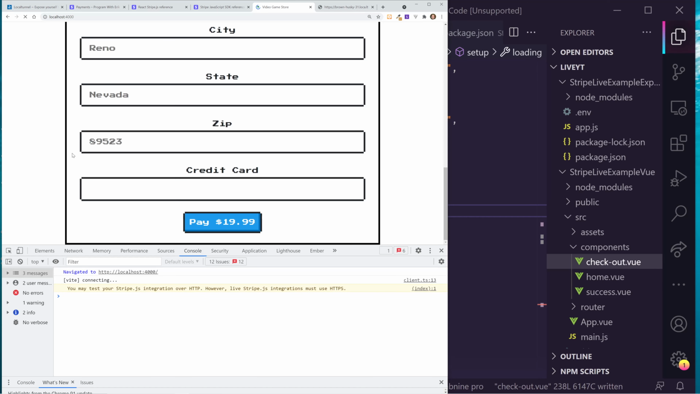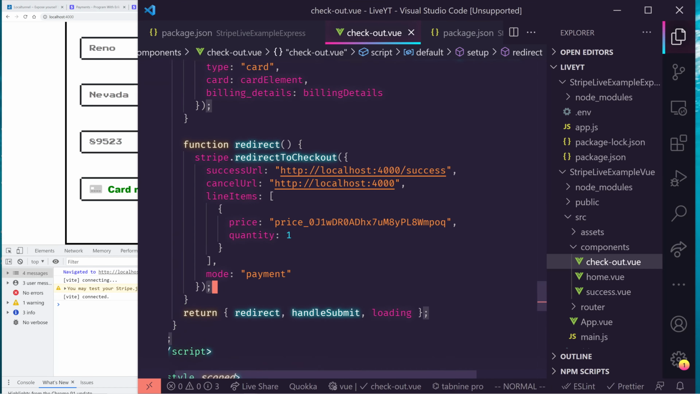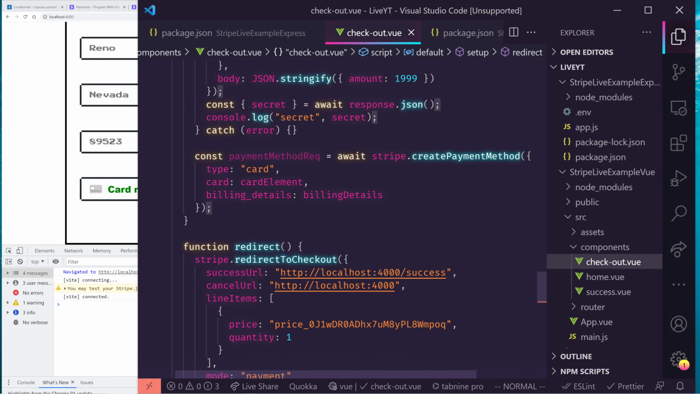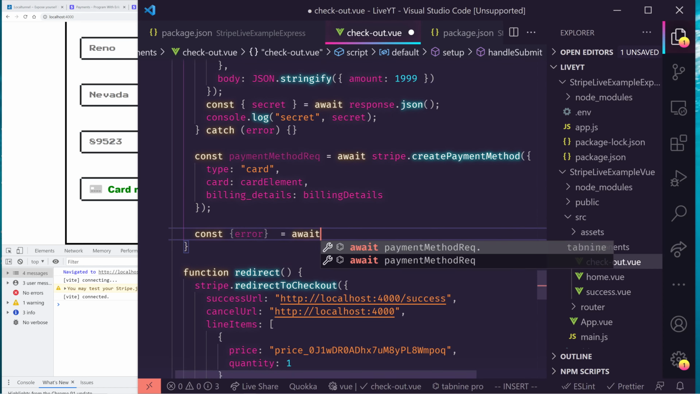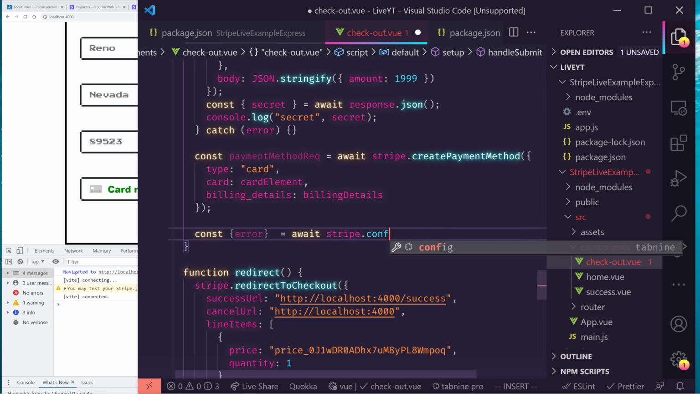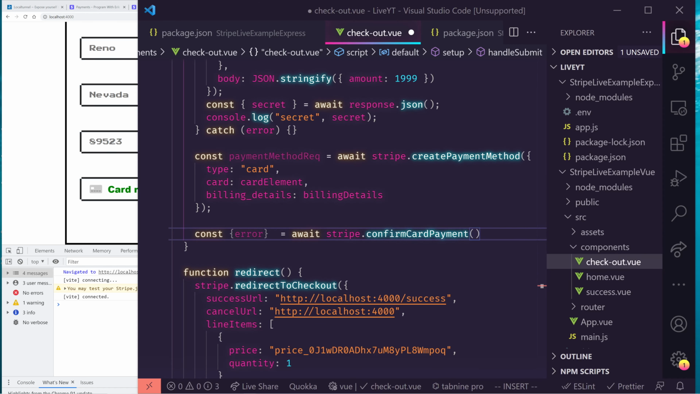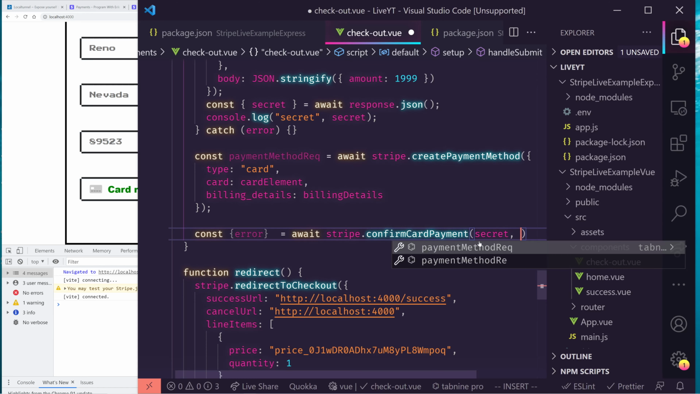Okay, so now if I refresh it, everything's working fine. So now I still haven't billed the card, even though I've done all this. So the last part we really need to do is bill the card. So we're going to do error. We're going to await Stripe, and basically you do this confirm card payment. And then you have to send in the secret that we had earlier.